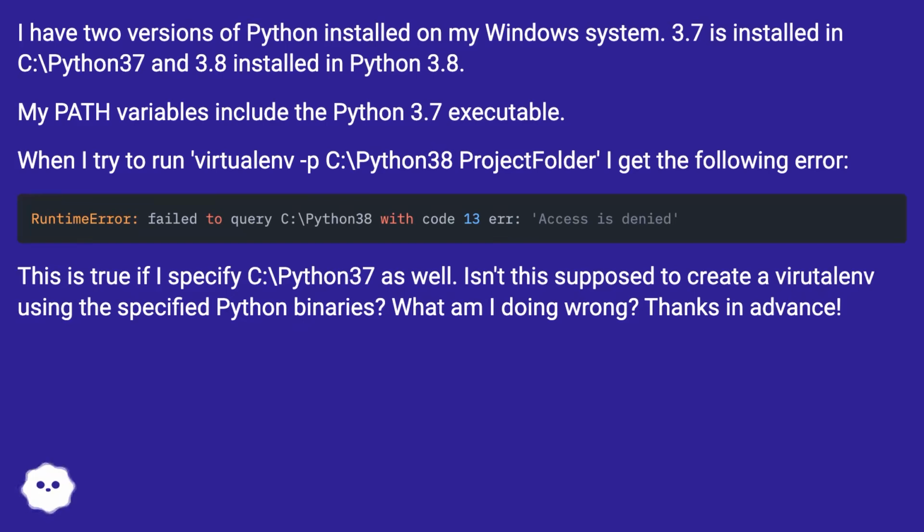When I try to run virtualenv -p C:\Python38 project folder, I get the following error. This is true if I specify C:\Python37 as well. Isn't this supposed to create a virtualenv using the specified Python binaries? What am I doing wrong? Thanks in advance.